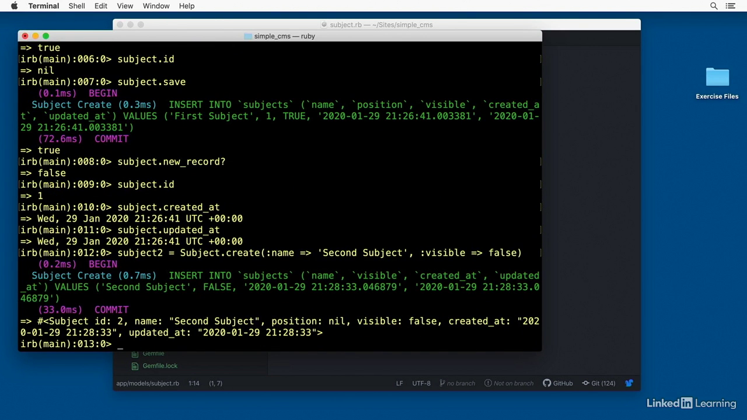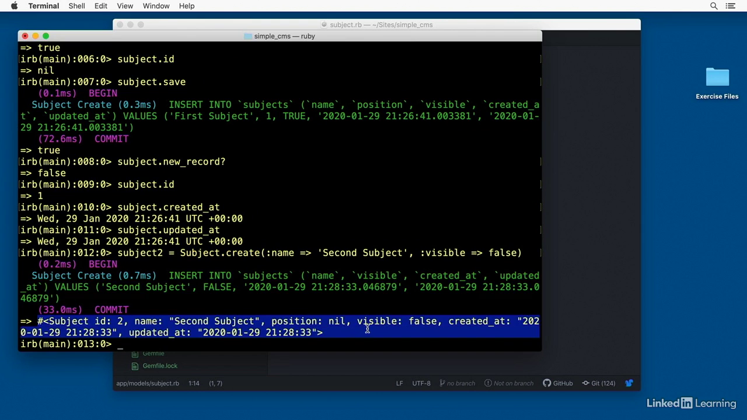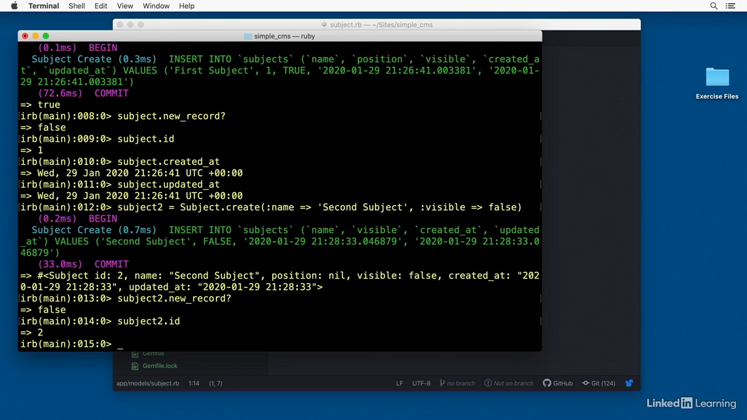Now this time it was a one-step process. As soon as I hit return, this create method that is inherited from Active Record went ahead and created the record in the database, or at least it tried to. It didn't return true or false to us this time. Instead, it returned the object that it created. And that's useful. We want it to return the object because I'm assigning that to a variable. And then I can ask that variable, which contains the instance, are you a new record? And it'll come back and say, no, I'm not a new record. I have been saved to the database. subject2.id, and you can see that it has an ID of 2.